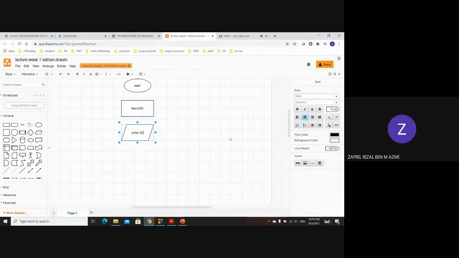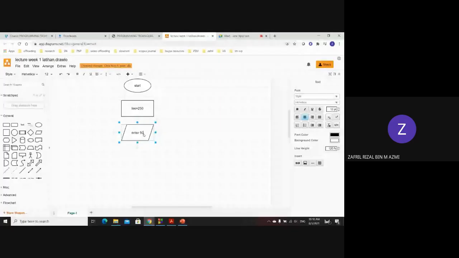Are you sure? 50 is a value. So during an input, we didn't put a value inside of the flowchart, right? We put what? We put a variable, right. So what is a variable?